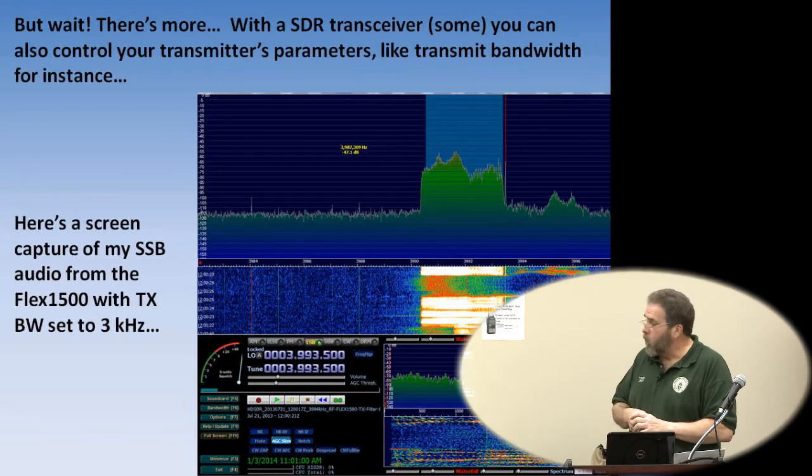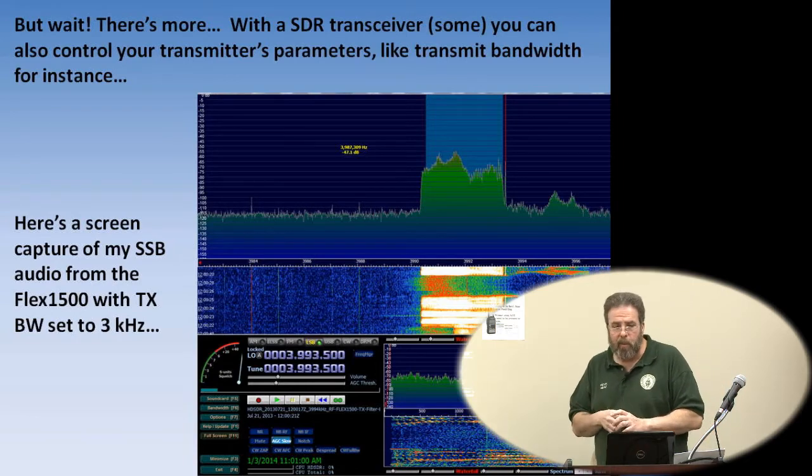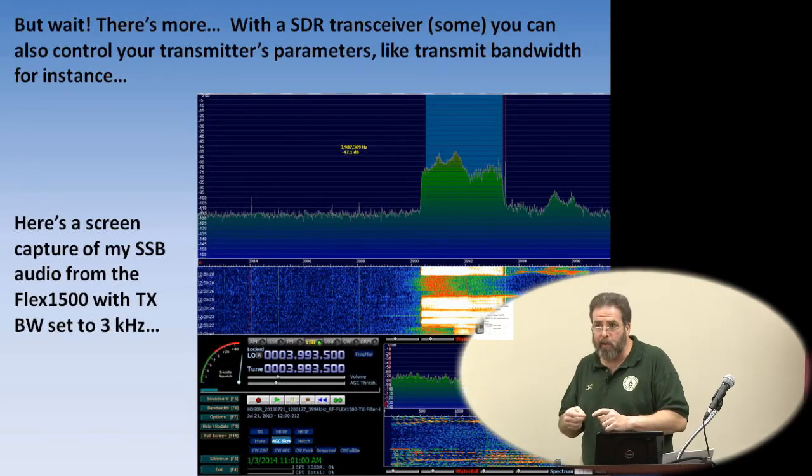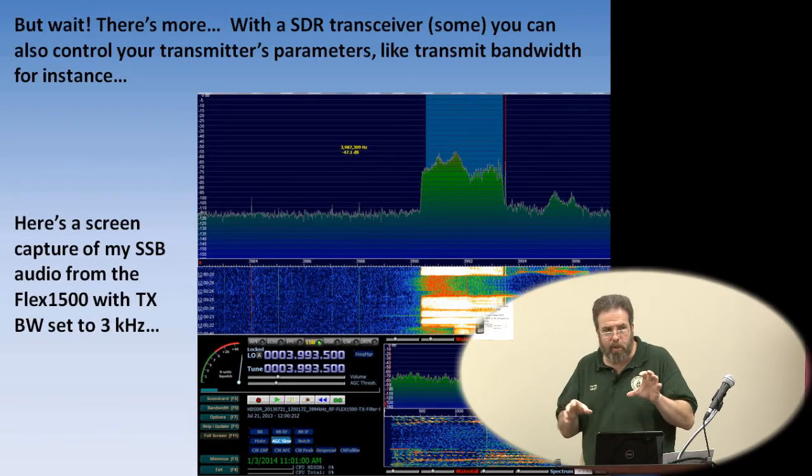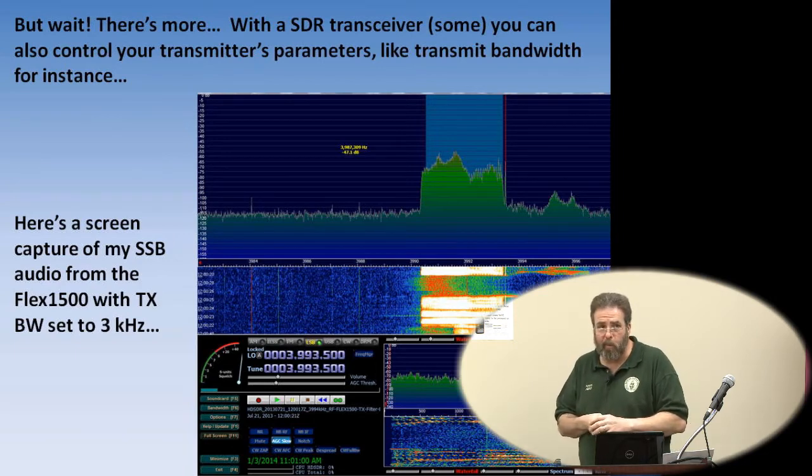Another thing you can do with your software-defined systems on some is you can control everything about the transmitter too. There's all these options. It's insane, all the options and menus that come with this software. Most of them I have no idea what they do or what they mean. I rely on the people on the web, on the user groups, on the Flex forum, to tell me what they mean and how they do it.